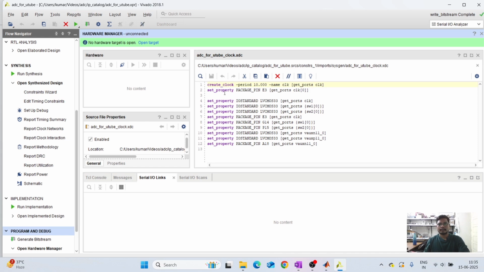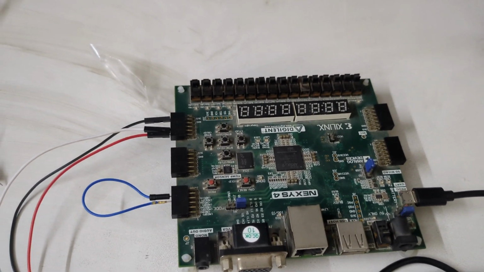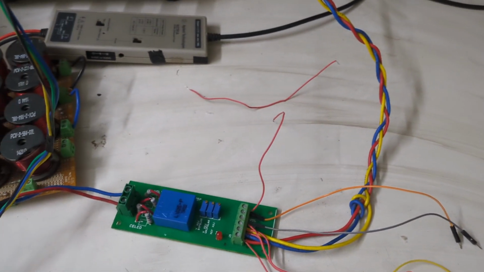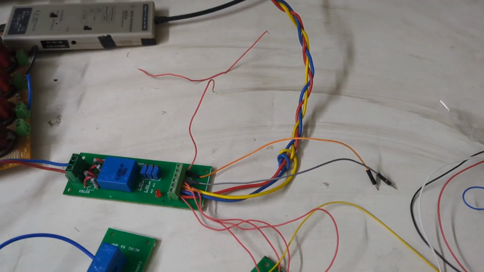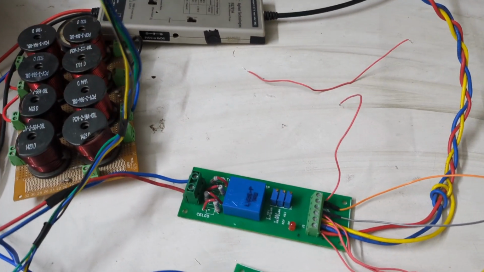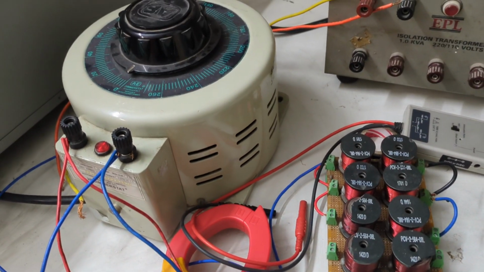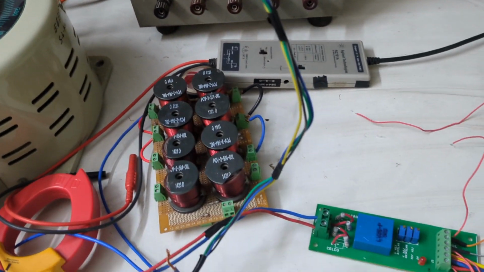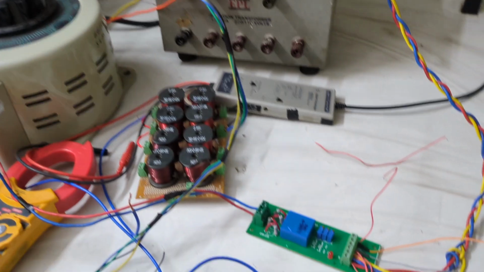Okay, so now you can see this one is our FPGA, and this one is the LV25 Hall effect sensor for voltage. You can see this one is the input, which is coming from this transformer, meaning the AC input which we are sensing.